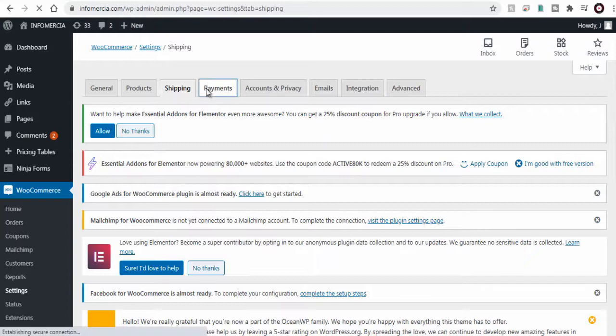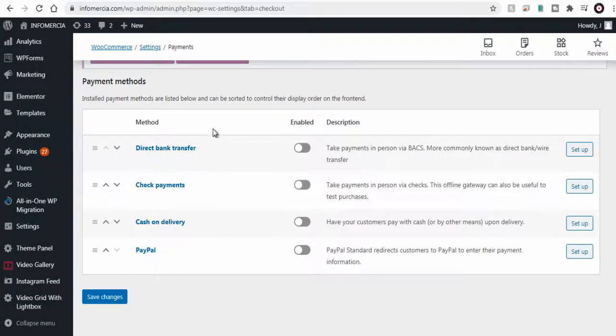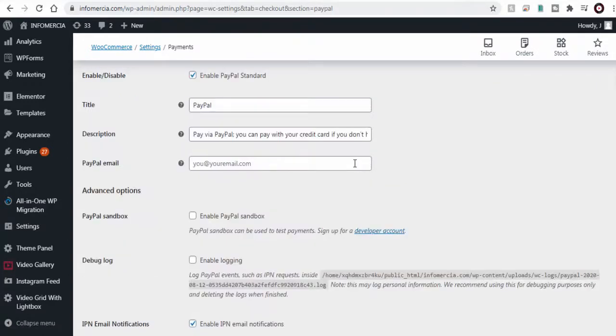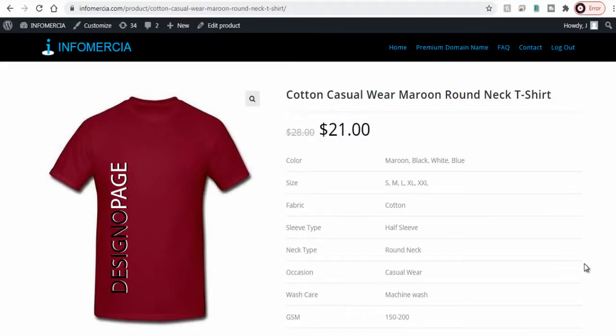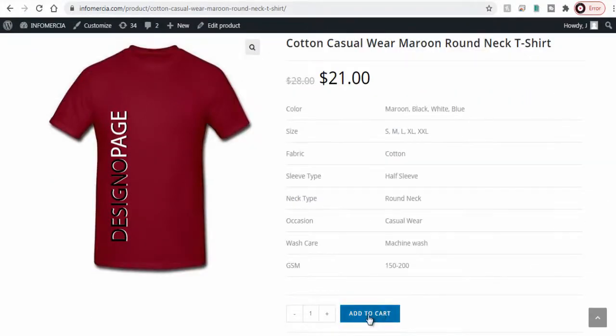Next, we can add PayPal as our payment gateway here. And next, click Setup to add our PayPal email to integrate the PayPal payment gateway. We can go to the product page and verify the PayPal payment gateway is set up on the product page.